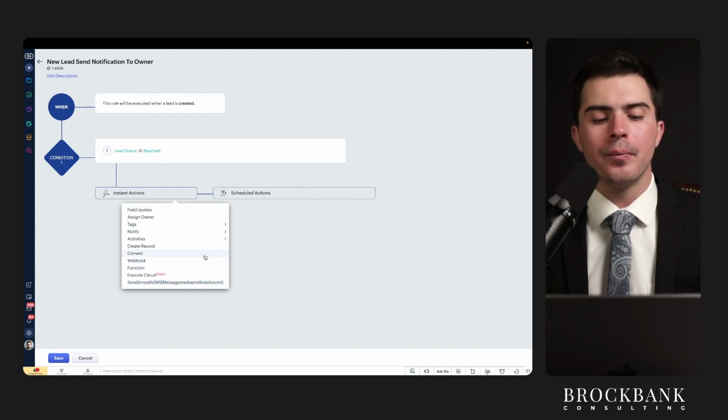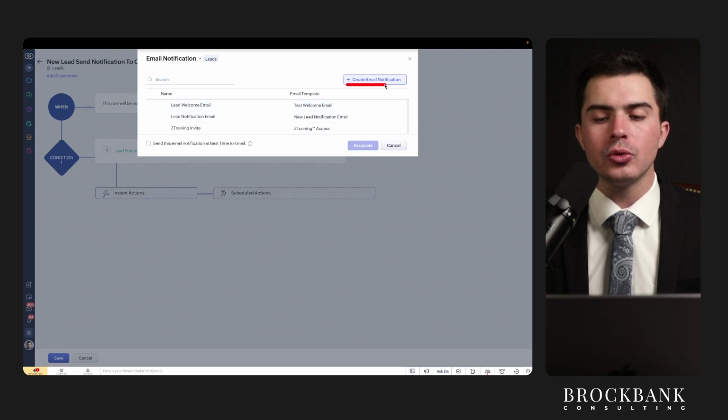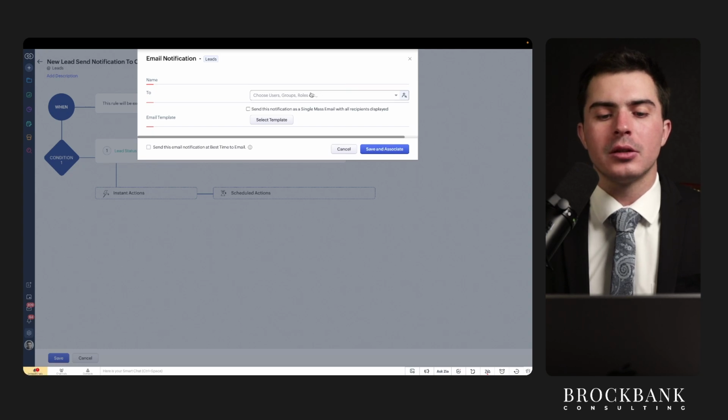What should we do? Well, you've guessed it. We're going to do notify via email. Because again, our whole situation is we're wanting to send out an email every time a lead is created, and we want to select this lead notification email. We could create a new one from scratch. I'm going to show you what this looks like.